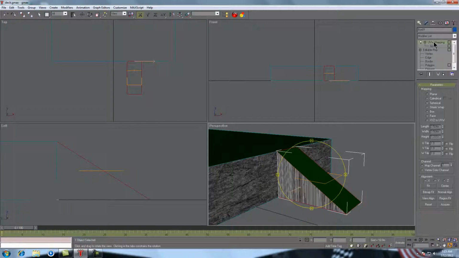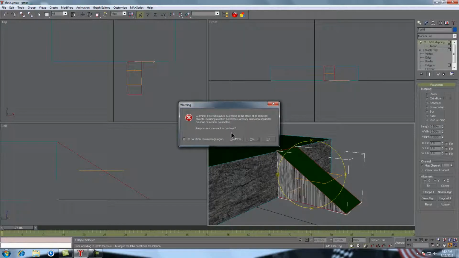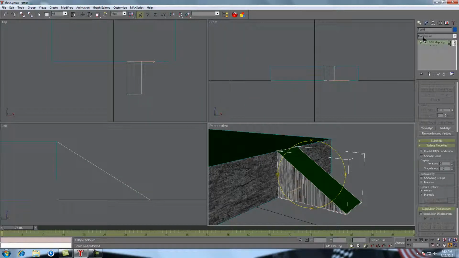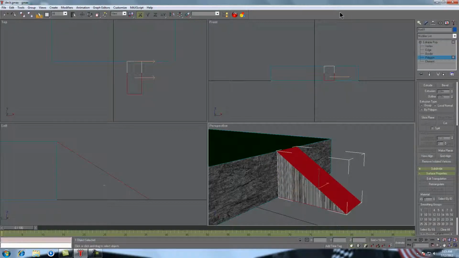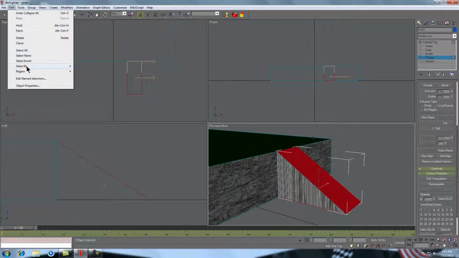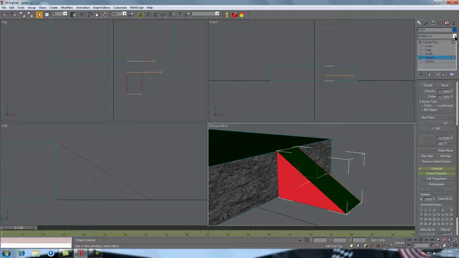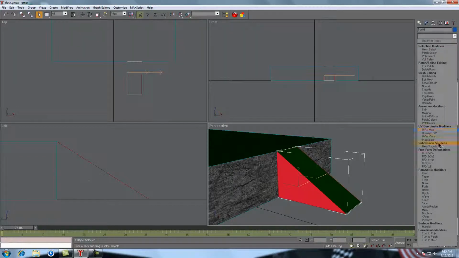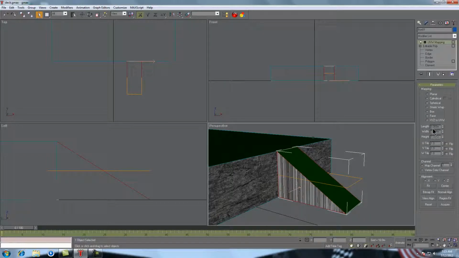Okay, right click, collapse all, hold yes, polygons, edit, select invert. Once you start doing this enough times, it just becomes repetitious. You know, you get one done, and then you just go back and do the same thing over and over again. That's what it's all about.